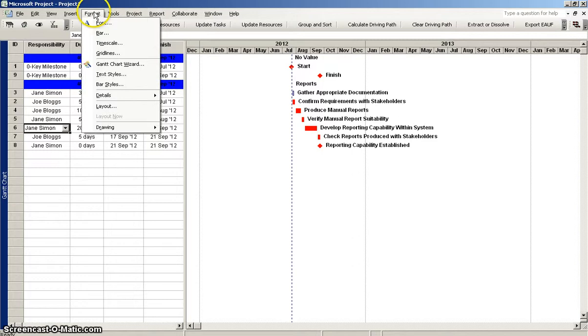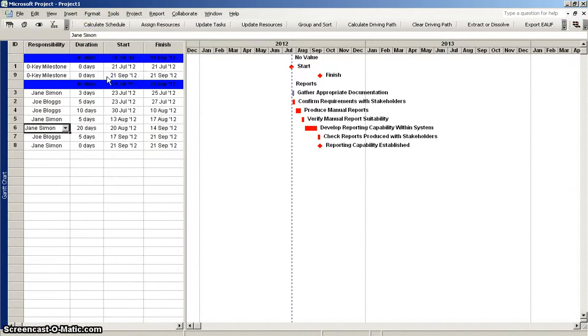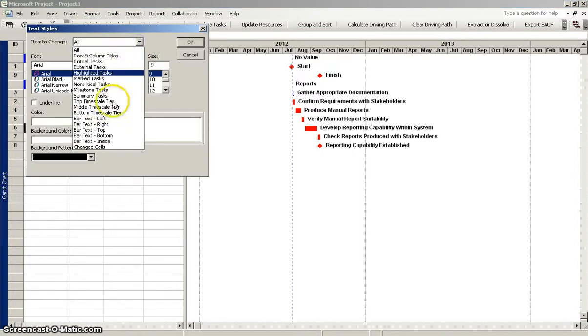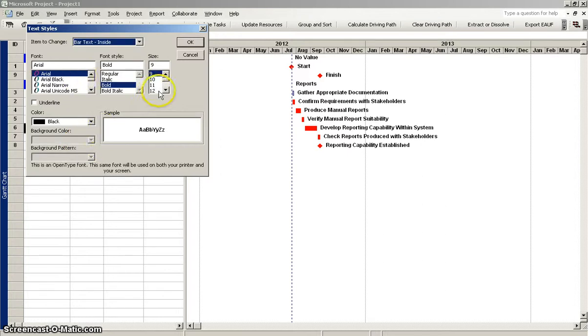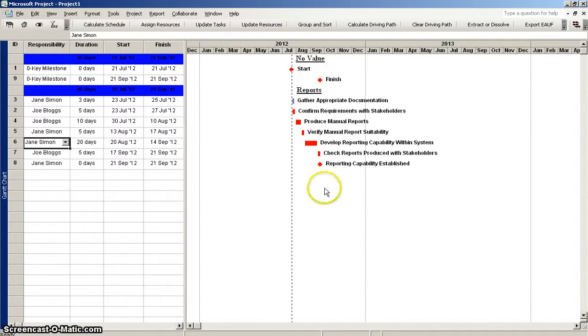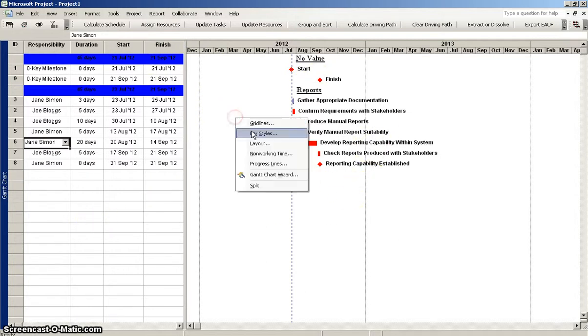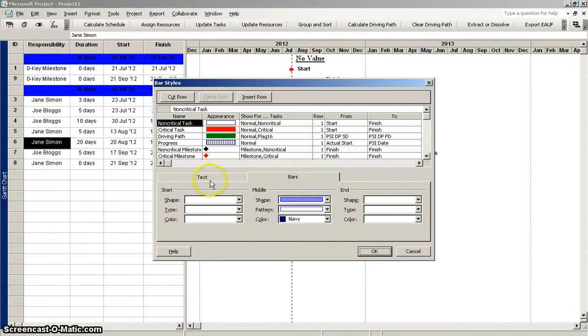So here I need to go to Format, Text Styles, and I'm going to change the text style for the bar text for the inside. In this case I want 12 point font, underline, and we can keep it Arial or we can make it Times New Roman. Can't remember exactly which one, but when I click OK you'll see these change accordingly. See that? So that's more closely similar, and if you need to make any changes to the bar styles, this is the place to do that.